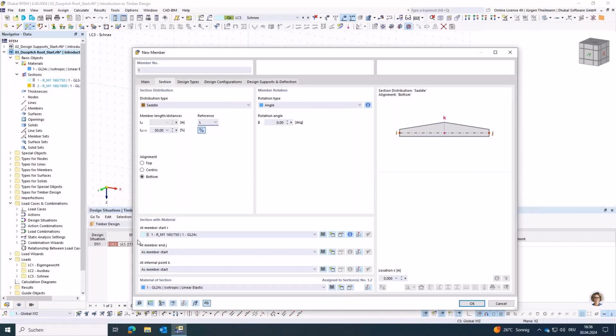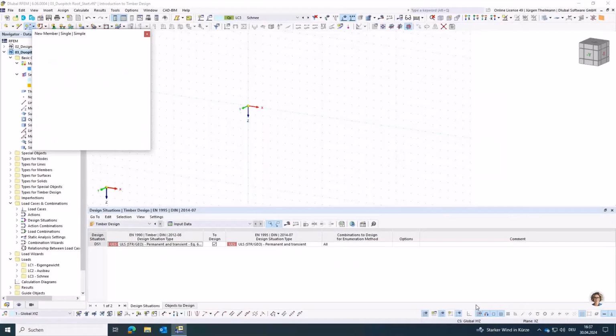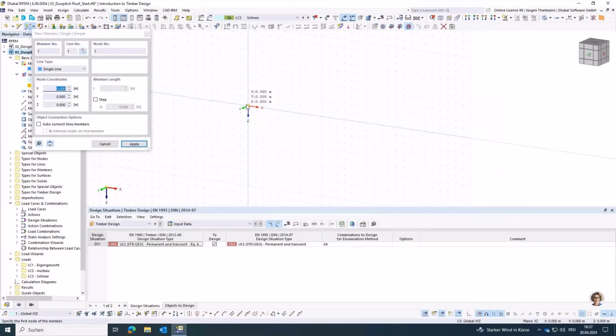So I leave this as it is, as member start. And the internal point K will have another cross section, the bigger one. So I choose from the list my predefined cross section number 2. Okay, material is also predefined, so nothing more to do. I hit OK and start from the origin point of our global coordinate system. Make this one really big, 24 meters.